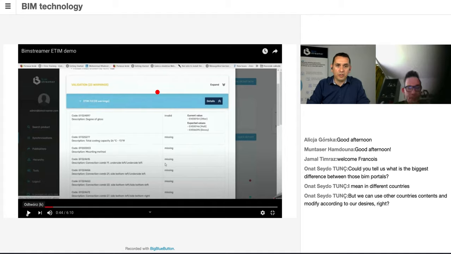So as we can see, there is a code EF024897, which refers to degree of gloss. And we see that it has an invalid value. The value states EV000154, which translates to other, while the expected values are EV000146 and EV006392, so matte and glossy.